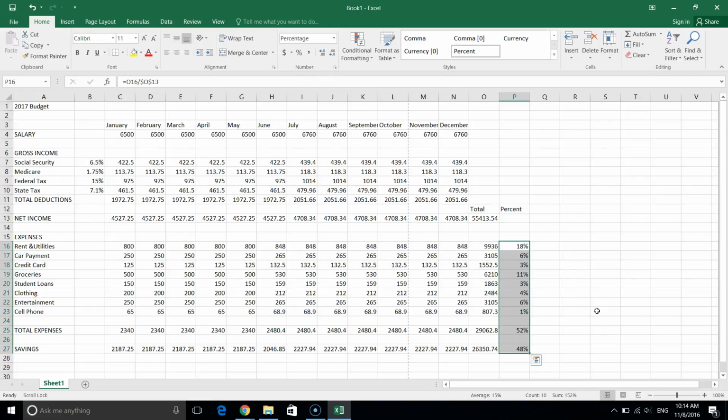Isn't it interesting that cell phones seem expensive, but compared to all of the other things we spend money on, it's only 1% of my net income for the year? Whereas rent was 18%, and the other big one is groceries. Food costs a lot of money. 52% of my income was spent on cost of living, and 48% of it was saved. These two numbers should add up to 100%, right? Because if I didn't spend it, I saved it, and that's 100% of my net income.